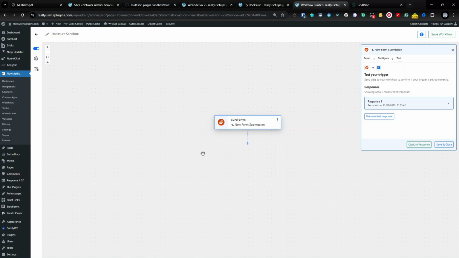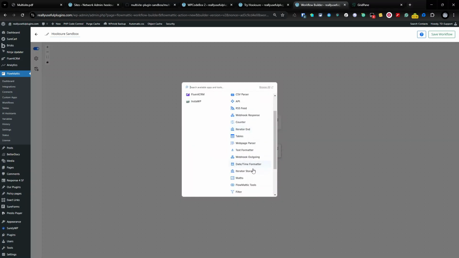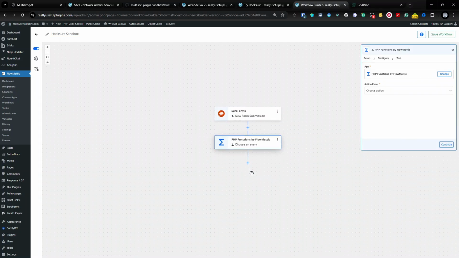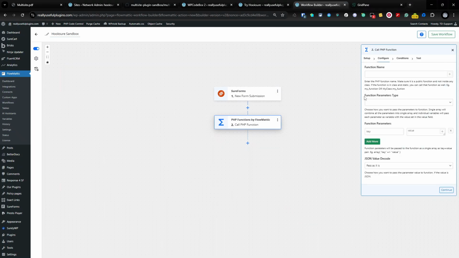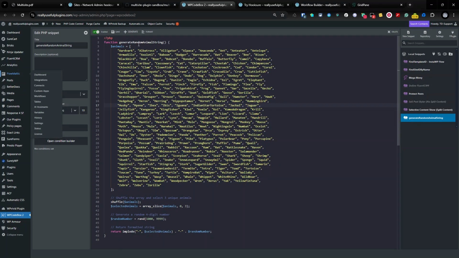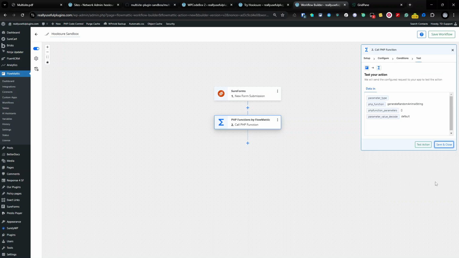So the first thing I want to do now is PHP function, and I've already written this PHP function. Again, this didn't take me as long as I thought it would. I've written something similar previously, so I was just able to modify it. So the function I want to call is over here, and it is generate random animal string, which I'm just going to copy and paste in here, and then I will talk you through it. Continue, continue, and we'll test it in a second.